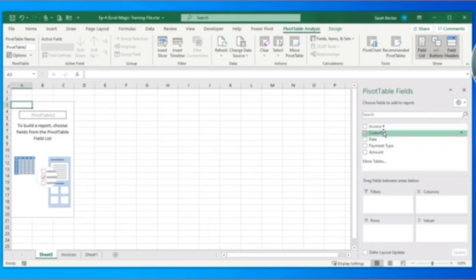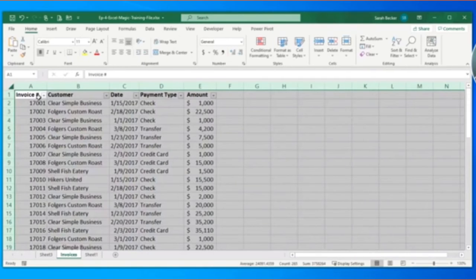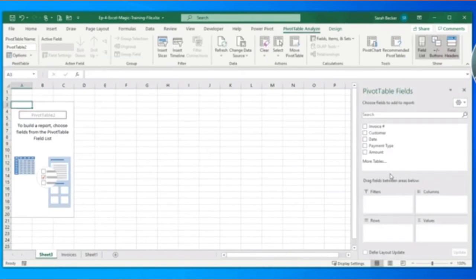Now, if you look over here, what you can see is that each of these over here correspond to the headers over here. So we can use any of this information to create the table for us. Down here, you have the different areas. So you can filter, you can add the values to columns, rows, or this is where you'd have your values.